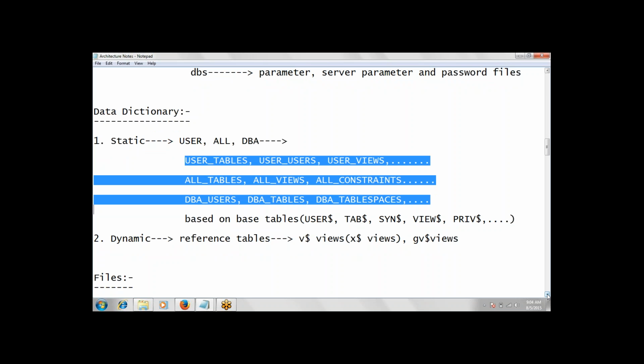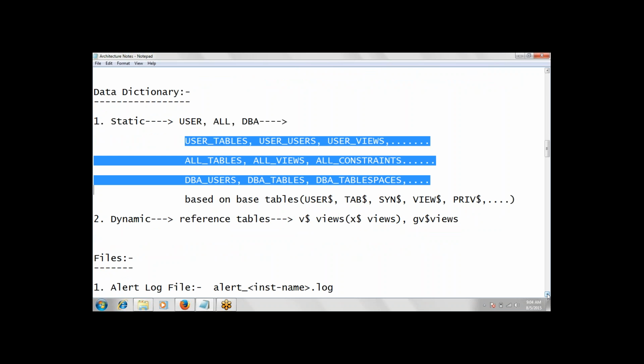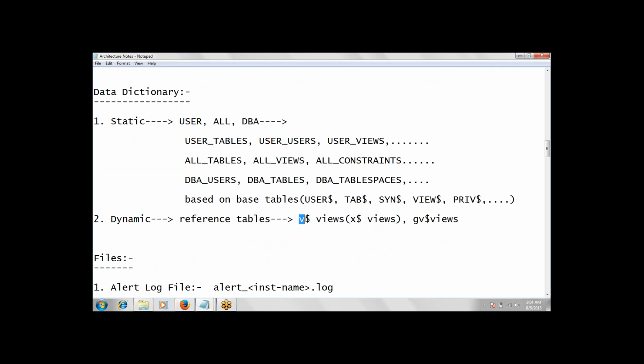Okay. So these are the base tables and dynamic tables, or what we call reference tables. Any table which starts with V dollar is called a dynamic table. And for a RAC environment, it will start with GV dollar views. And these V dollar views are based on X dollar views. This should never be touched. If you lose this, we are gone. Your database gets corrupted. Never touch this X dollar. Okay. These are about the data dictionary.